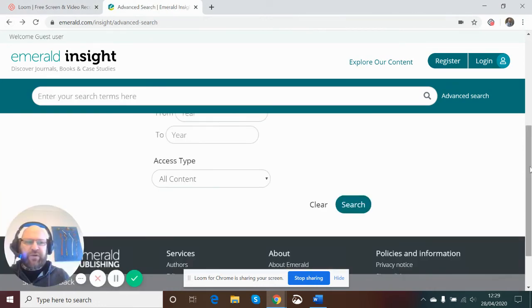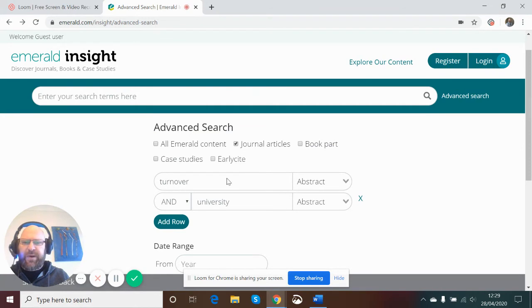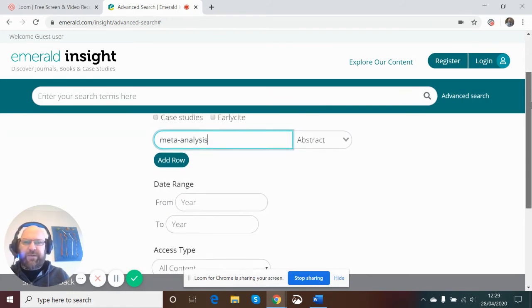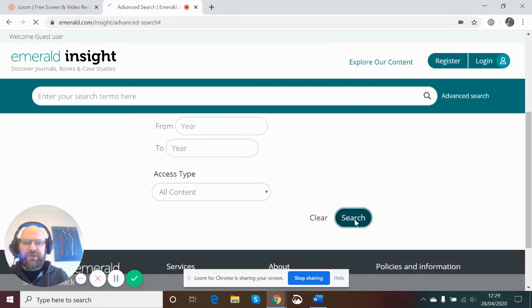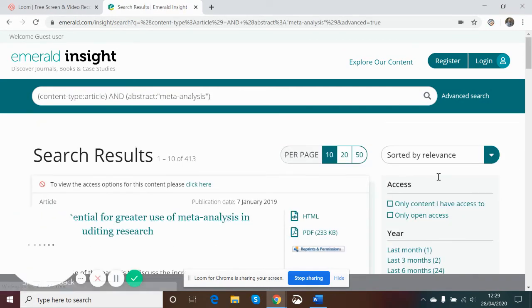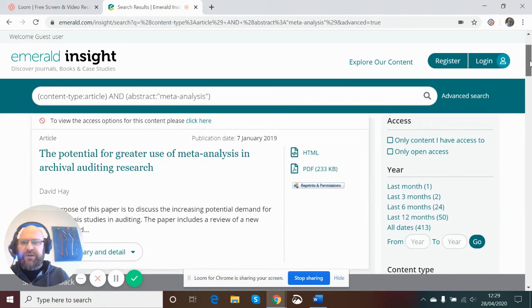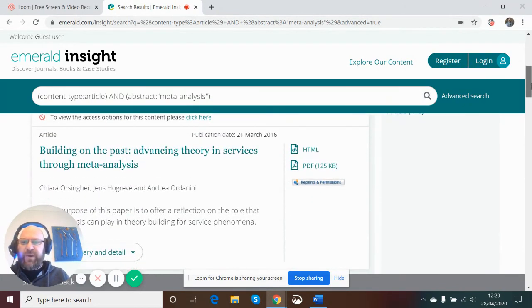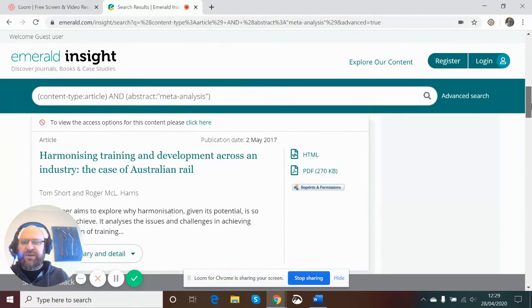The other thing you can do with the advanced search is get a better understanding and idea around the methodology you're using. So let's just say I'm going to do a meta-analysis. Again, I'm going to put it in the abstract because the abstract will mention the methodology of the research. Again, I'm not going to limit it by date or time, and I want research articles. When I go search, what is revealed now: the potential for greater use of meta-analysis in archival auditing research. I'm actually getting research articles that are talking about meta-analysis and that are using meta-analysis.